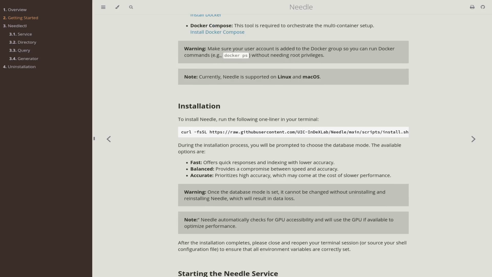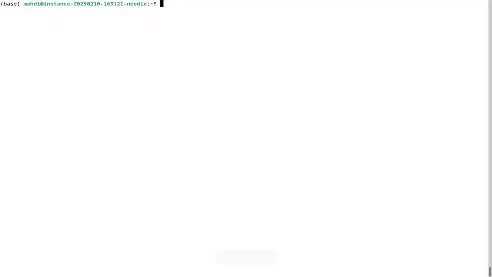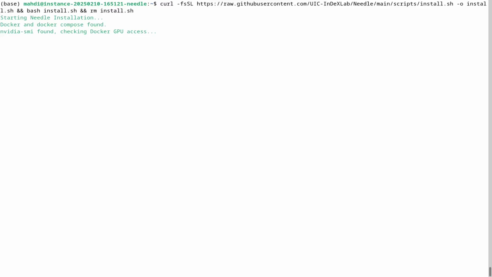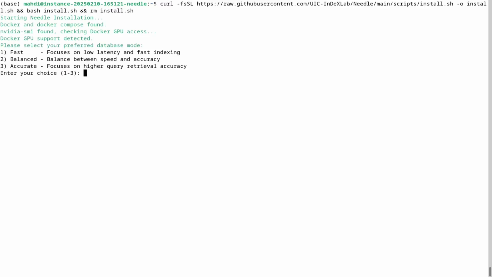So after installing those two prerequisites, which are already installed on lots of our systems, we can just use this one-liner command to install Needle. When I call this command, it runs the installation script, and as you can see, it checks for Docker and Docker Compose, and then it checks for Docker GPU access, whether your Docker has access to your GPU. Usually it should work out of the box, but if it complains about that and you need Needle to have GPU access, you can look for it on Google, and there are lots of tutorials on how to do that.